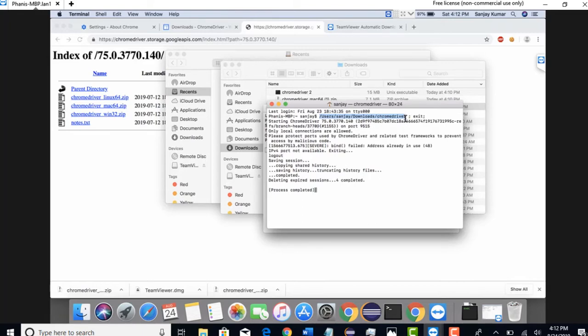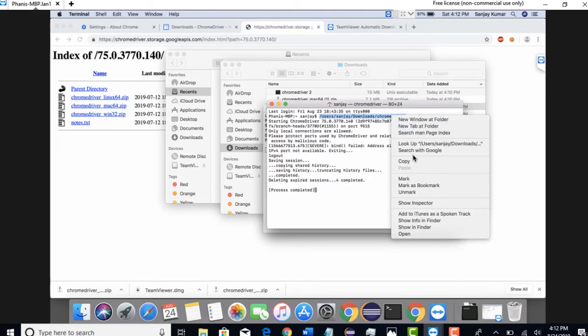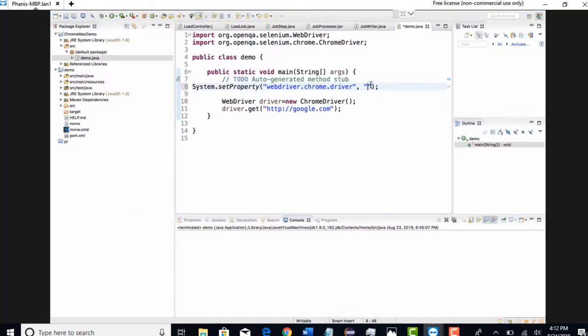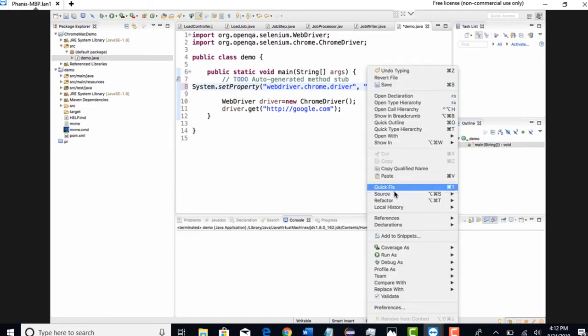In the last lecture, we saw chromedriver.exe. .exe works only on Windows. In Mac, you will not see that. So simply take this path and now come back to your Eclipse and paste it here. That's it. That's all you need to do.